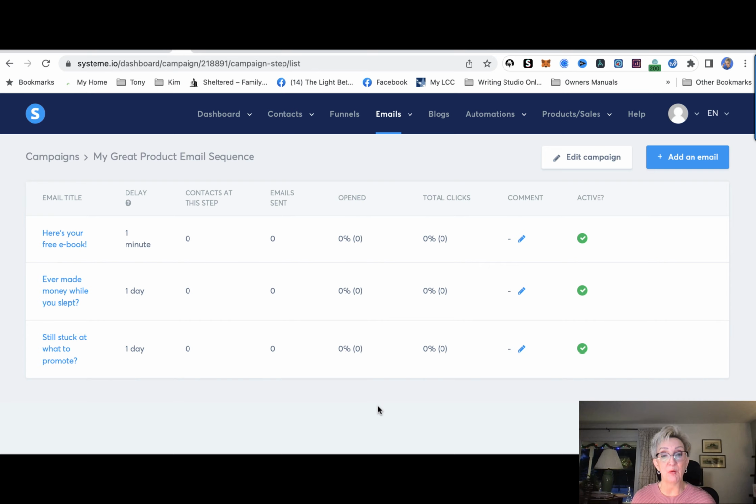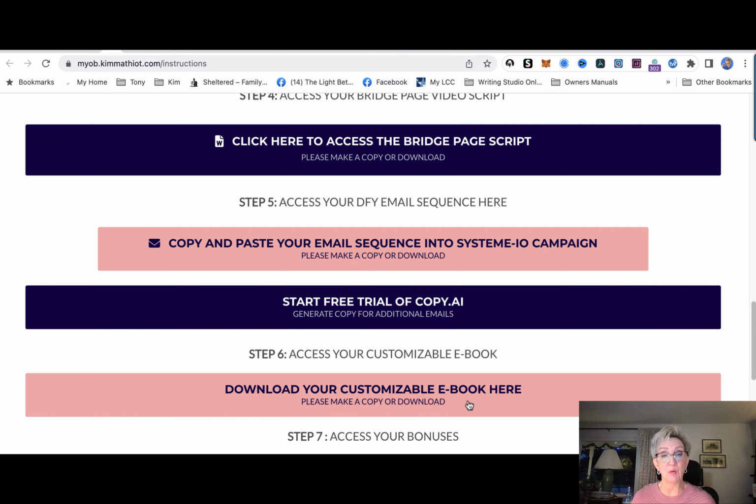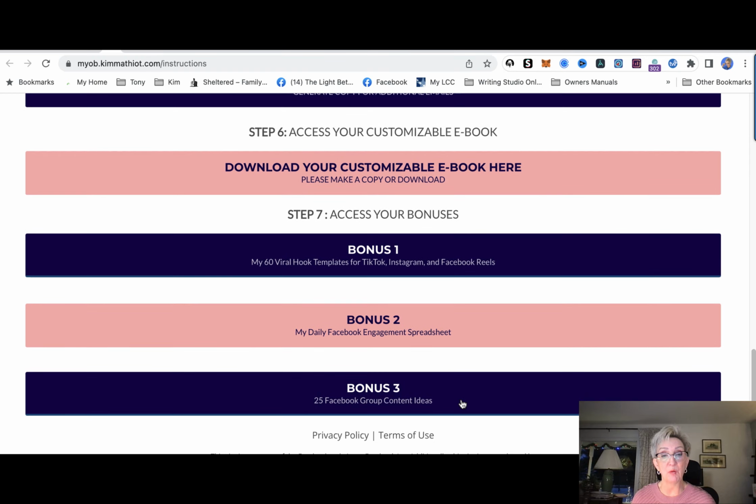All right, so now you have your automation set up, you have your funnel set up, you're going to be customizing your funnel, you're going to be creating your bridge page video. So you basically have everything set up right now. So let me show you how to access your bonus items. If you go back to your instructions, you've got 3 wonderful bonuses here.